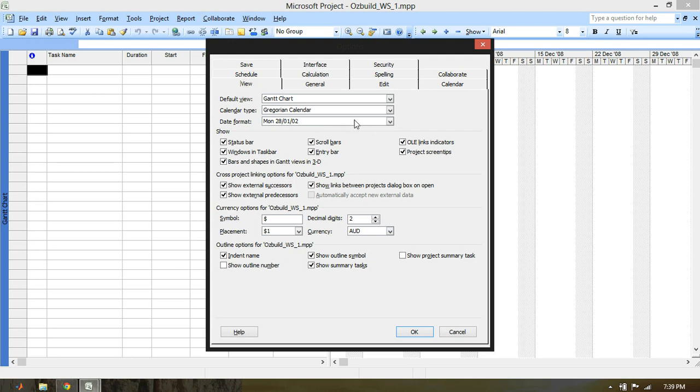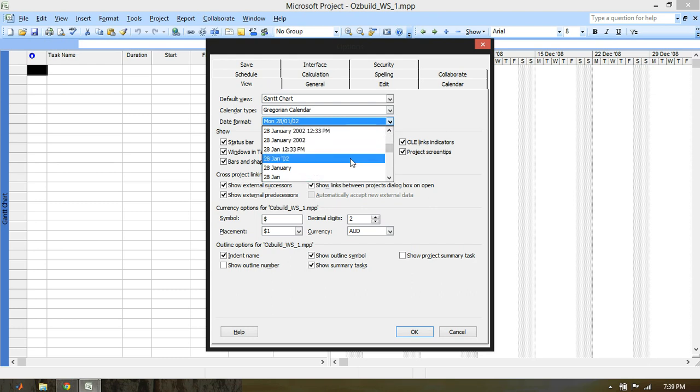So we have, where is it? So we want that one there. So just click on that. And then we want to select the Schedules tab.